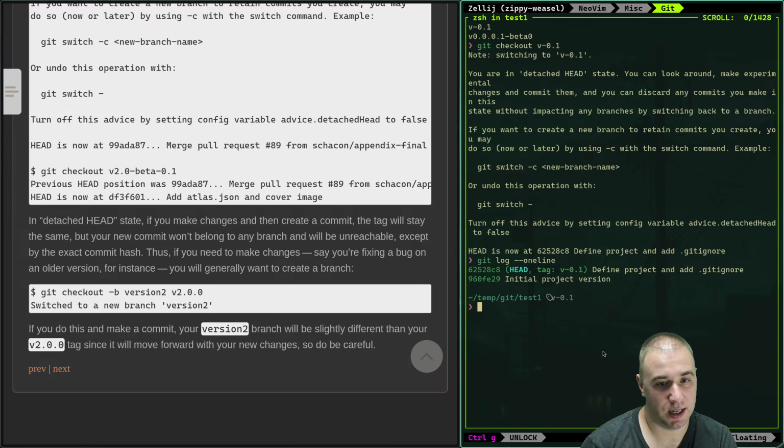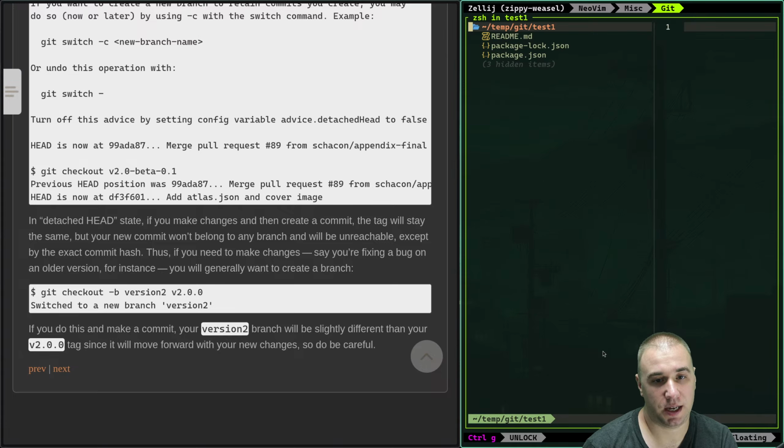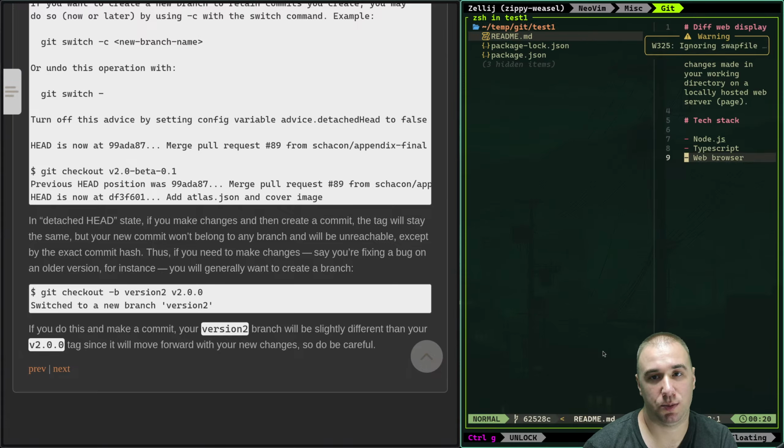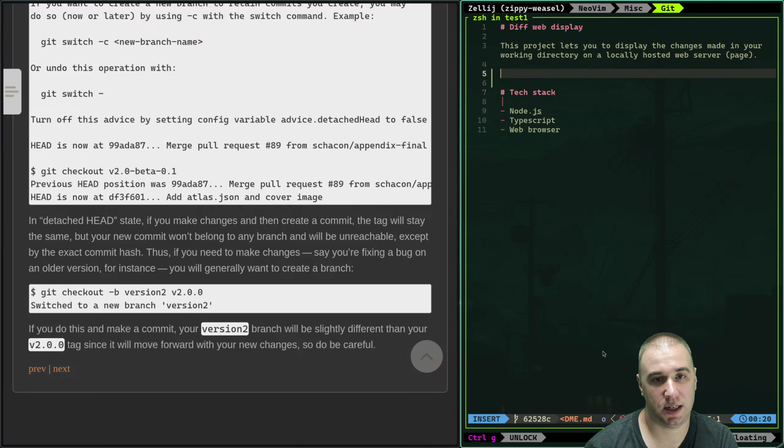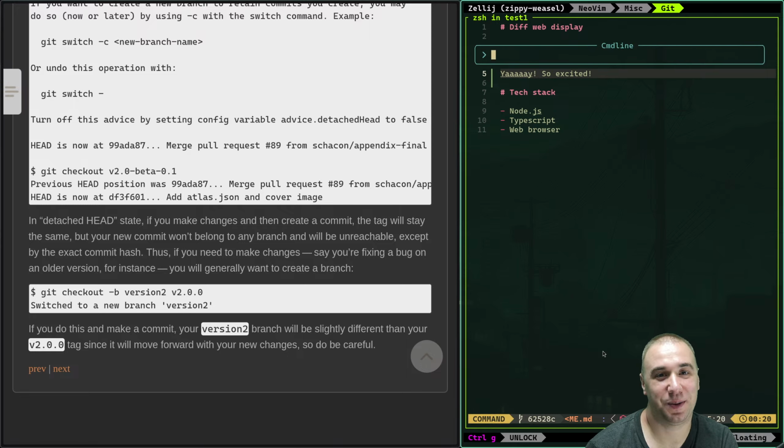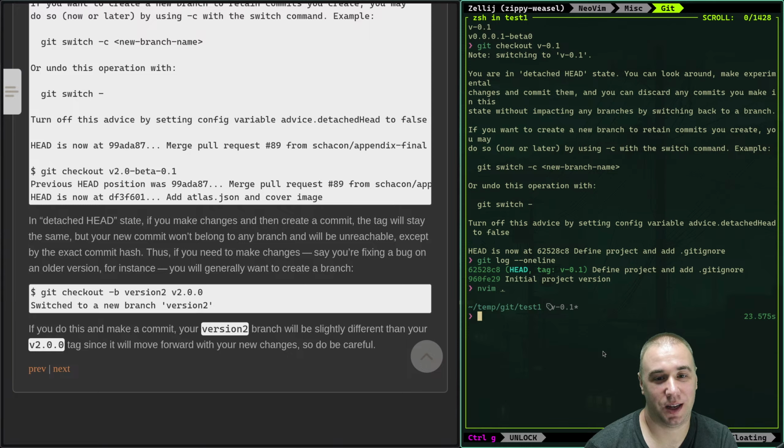So let's do that. So let's make a quick change, maybe to our README. Okay, ignoring swap file, whatever. Oh, because I guess we have it open in another directory. We're just gonna add something. Yay! So excited. I'm not, but I need to write something. So write quit. There we go. So git status. We have that README.